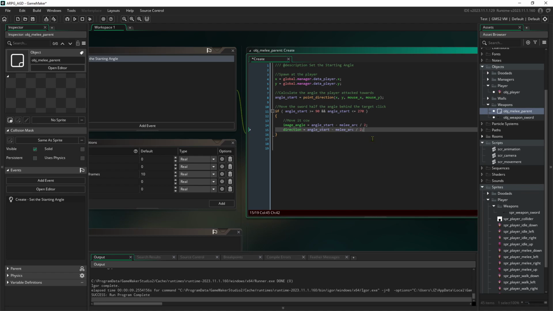So this takes half of the arc that we're going to swing. If this is going to be 80, we divide that by 2. Now we have 40 degrees. And so we're starting 40 degrees behind the target angle that we were trying to swing at. So this is the left side. And all this is just a different plus sign here.